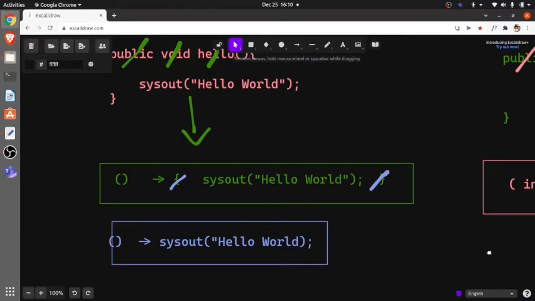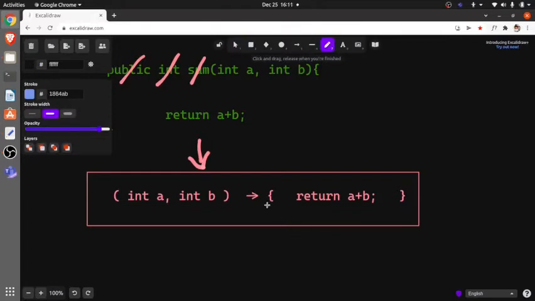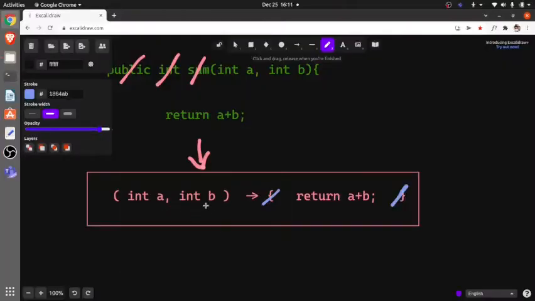Now we will move to the second example, and again, if there is one statement, no curly braces are required. We will cut that, no curly braces. What is the second rule? No need to specify the type for parameter. So here we have two parameters A and B, and no need to specify its type. Java compiler will automatically detect its type using the context. So we will cut this.